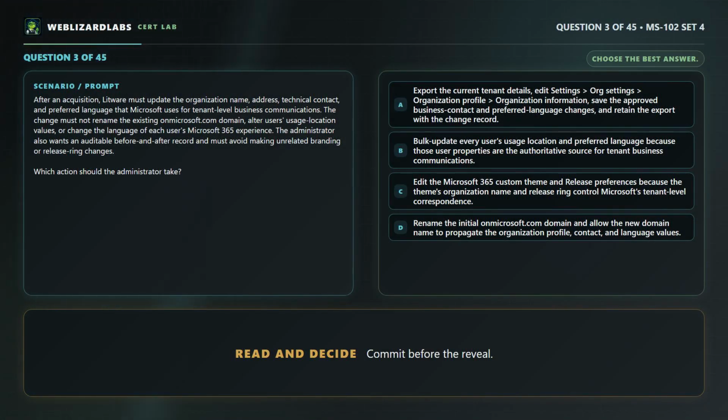Question 3 of 45. After an acquisition, Litware must update the organization name, address, technical contact, and preferred language that Microsoft uses for tenant-level business communications. The change must not rename the existing onmicrosoft.com domain, alter users' usage location values, or change the language of each user's Microsoft 365 experience. The administrator also wants an auditable before and after record, and must avoid making unrelated branding or release ring changes. Which action should the administrator take?